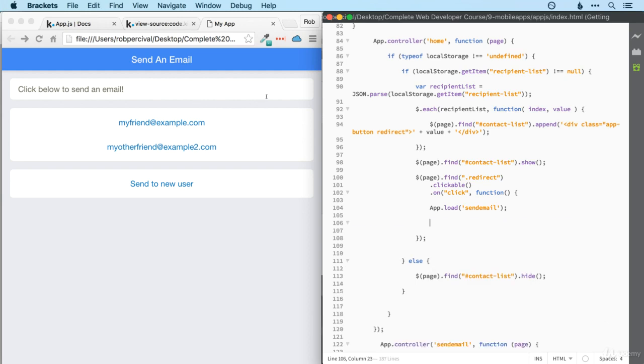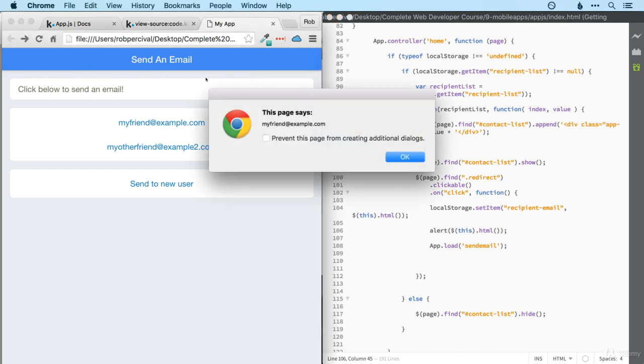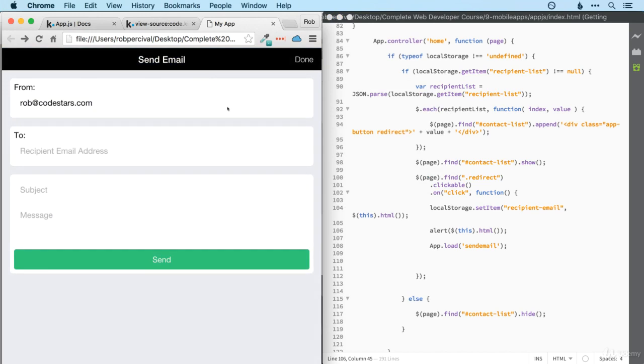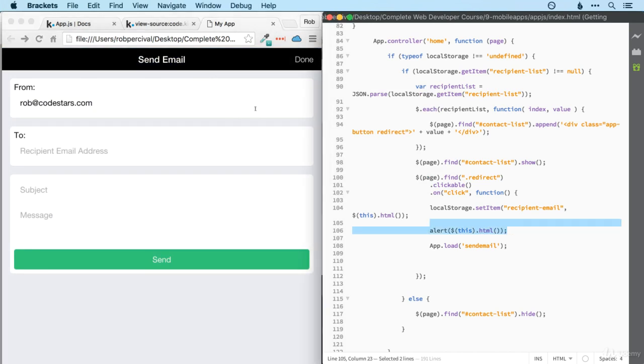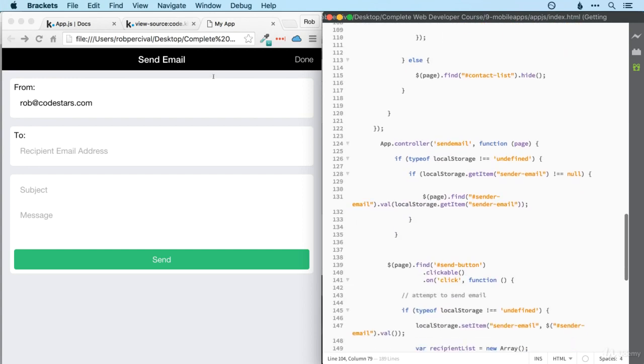I think both of those should happen before we redirect the page, otherwise it might do the redirect and then not run our code. So let's check first of all. Excellent. We've got the data and then it's doing the redirect. So now we can get rid of the alert. All we need to do now is add the code to make this recipient email address appear when the send email page is loaded.